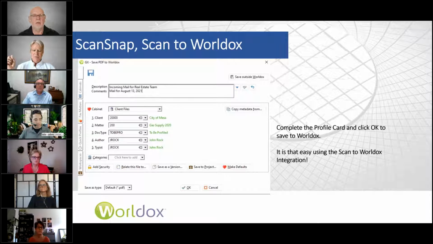Once you're finished scanning, the Worldox profile card window will pop up. Fill in the description, any other details you need to. Once the card is completed, you can click OK to save it. This is where it's very handy to have quick profiles set up so that you can quickly get through this profile card, and you can also use Favorite Matters, which Worldox has a tab for on the left there, that also allows you to quickly save those scan docs into Worldox.